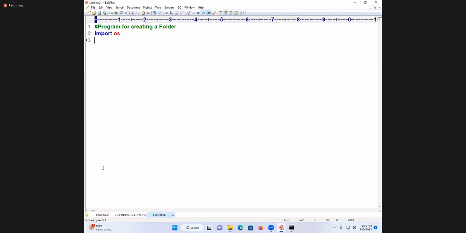Import what? os. Start. os.mkdir. What is my folder name? KVR. Where is KVR being created? In the current working folder. After that, I'll write some more code. Don't think that sir is writing only these two lines of code. Now the folder is created successfully. Folder created successfully.